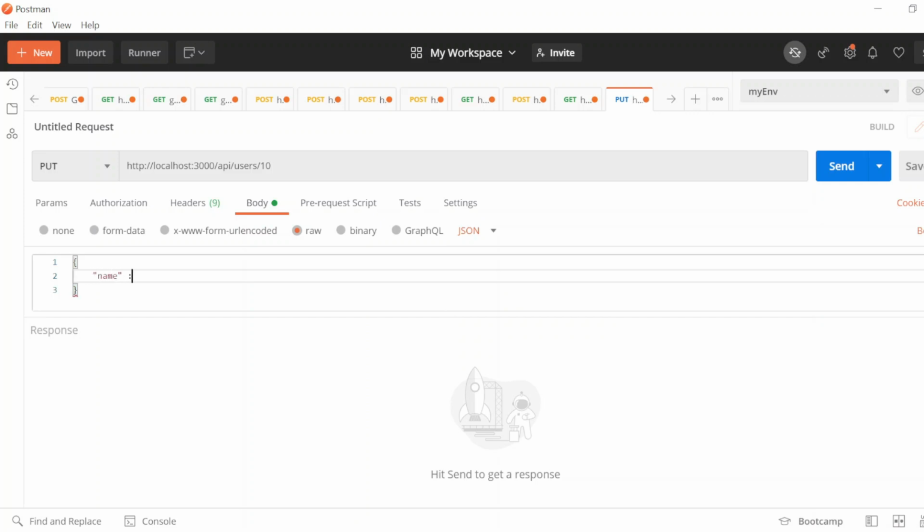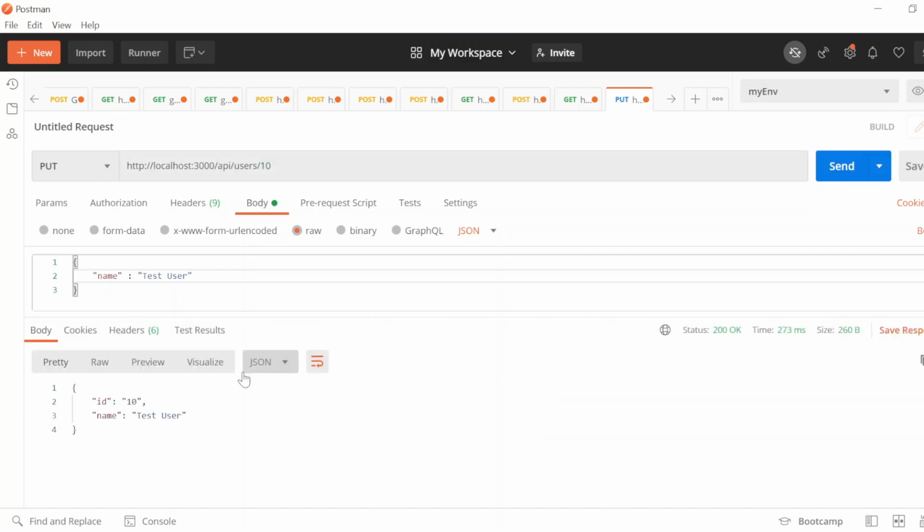I'll be updating the name, so I can pass anything I want, then that same thing will be returned in the response. So let's say test user. The ID I am passing in the URL, and when I click on the send button, I'll be seeing the response. ID is 10, and I'm seeing the response which I passed.